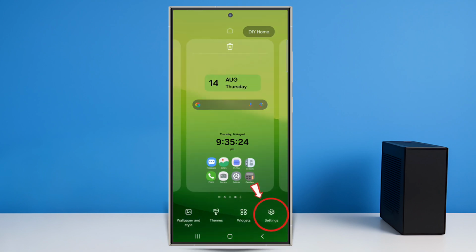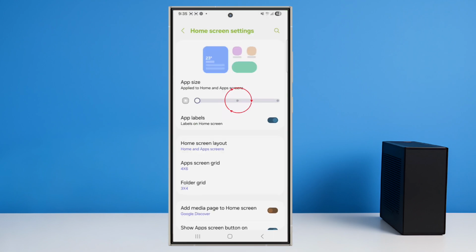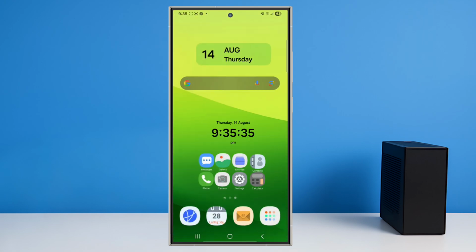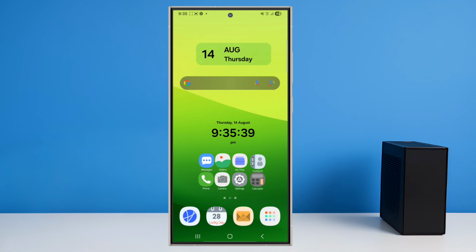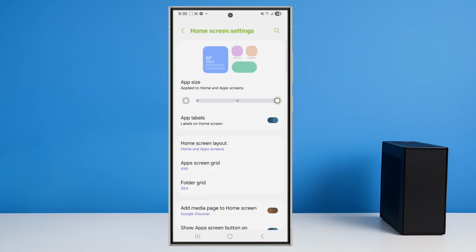Setting number 1. Press and hold on any empty space on your phone's home screen, then tap Settings from the options at the bottom. With this setting, you can change the app icon size on both your home screen and apps screen at the same time. That means if you make the icons smaller here, they'll be smaller on both the home screen and the app drawer. Similarly, if you make them larger, they'll be larger on both screens.